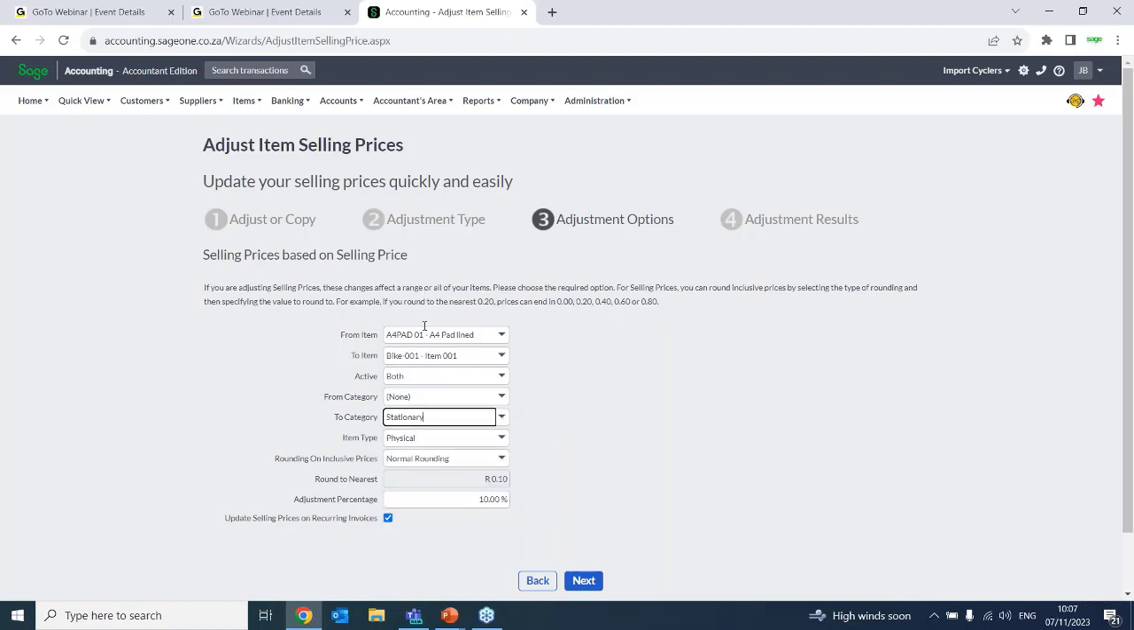Because I'm doing a range that goes across categories, I'm selecting the very first as none, and then the very last, which is my stationery, but I only want to affect my physical items. My service items, I don't want to affect right now. I've chosen normal rounding, which means anything 1 to 4 is going to round down, 5 to 9 is going to round up, and I'm going to the nearest 10 cents, and I want a 10% markup, and I specified on the selling price.